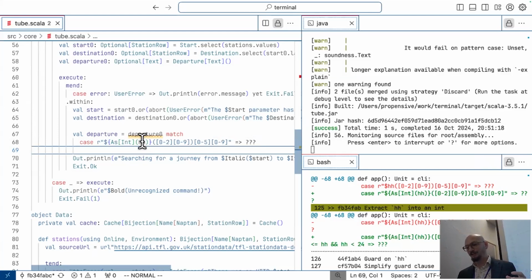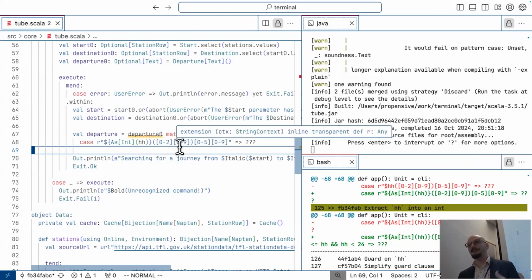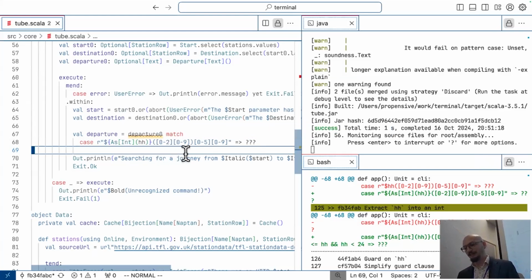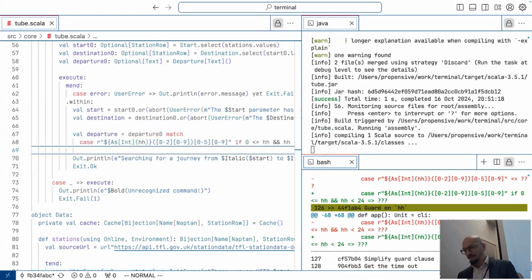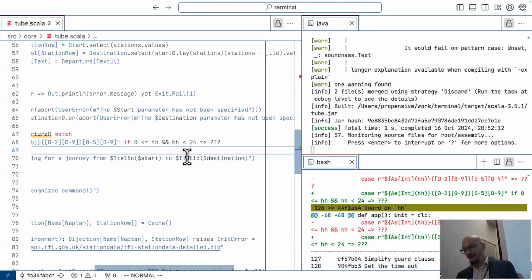Now, this will match if this happens to be an integer. We happen to know it's already an integer, so it's guaranteed to match because it must be 2 digits. But now, HH is typed as int, and we want to check it's within a certain range. So over here, I will add a range check. This is a very normal looking guard clause.